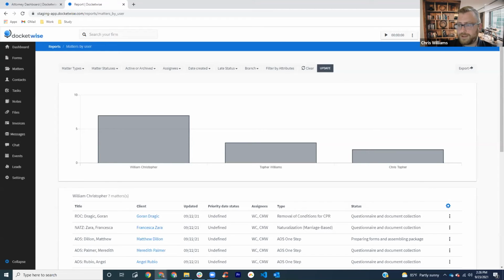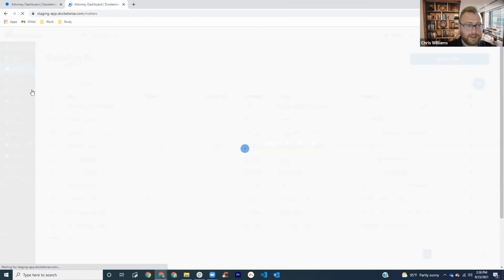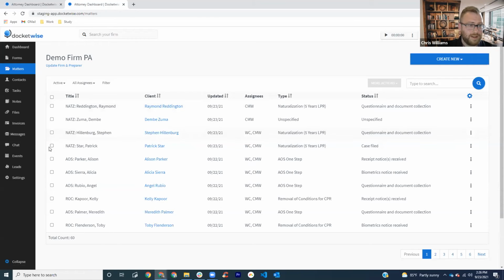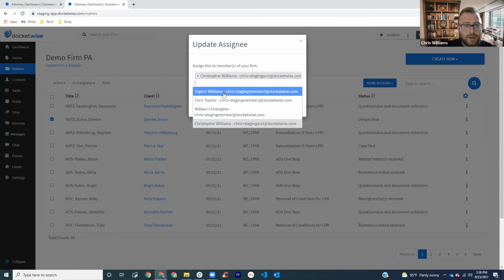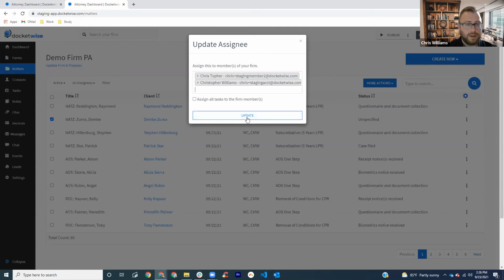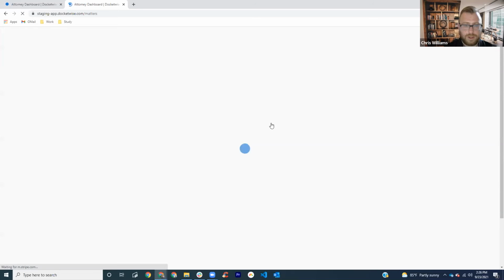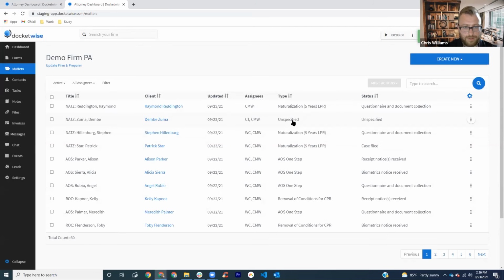So finally, let's look at matter workflows in action as we progress an entire case from start to finish. So I already have a matter created for this, and let's say that I would like to assign that to a caseworker, just knowing what we know from that past report. So I will find here, I know I have it ready to go. It's already assigned to myself as the attorney. Let's assign it to the other member as well. So it was Chris Topher, and I will update this matter just to assign that to him. So I know we have a more evenly distributed workload.